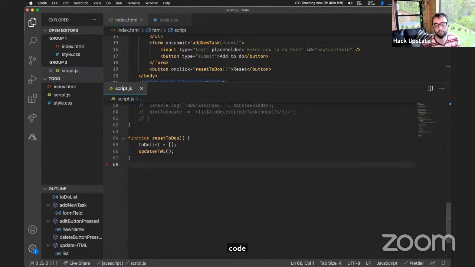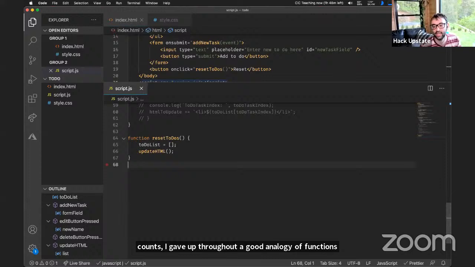Karen threw out a good analogy: functions are like the ingredients and the code is the steps of how to put it together. And so the order of the ingredients doesn't matter, but the order that you combine those ingredients does. Great analogy. Thank you.